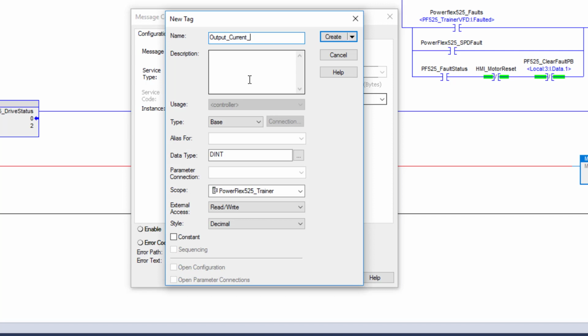And we'll call this PF525, just so we have a reference. We're going to keep this as a dent, and I'll show you why in just a second, because if you do it the format will come in incorrectly. Just keep in mind, we'll explain this. Okay, so just keep that as a dent, and we'll hit create.